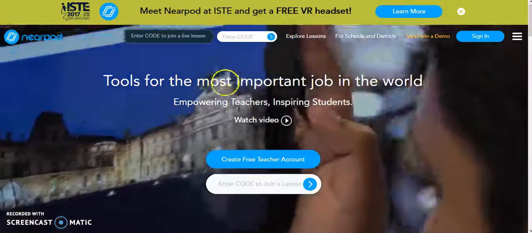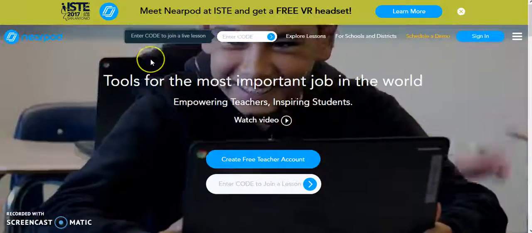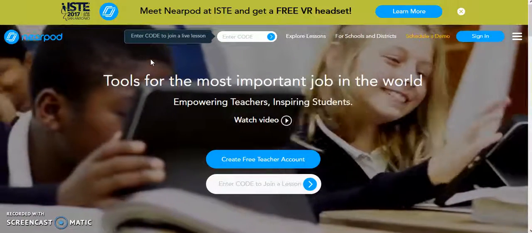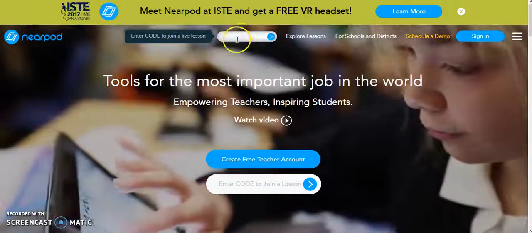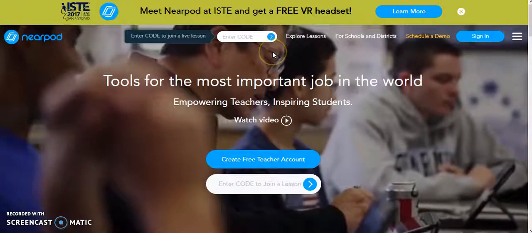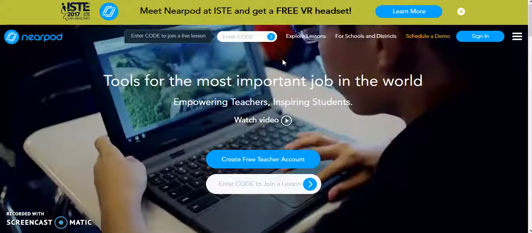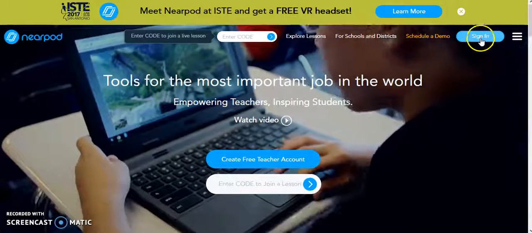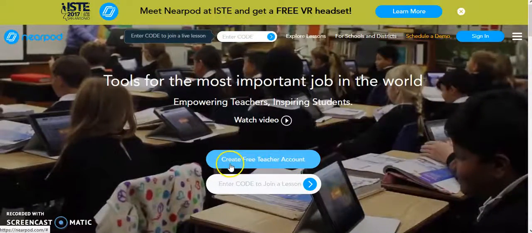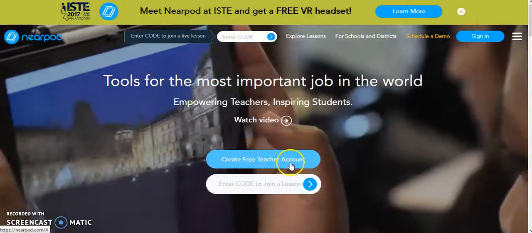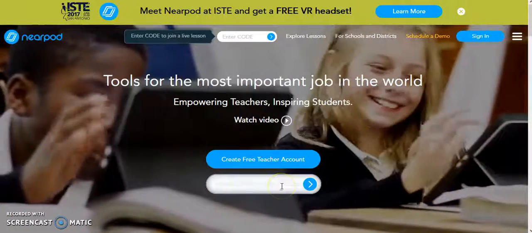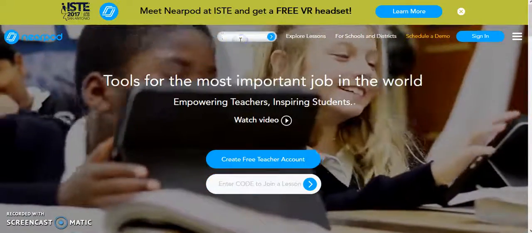So there's a couple things to notice here. When you're going to send your students to log in, when they access nearpod.com, there's an enter code option right here, but we're going to be signing in as the teacher right now. So I'm going to sign in here, and if you're new to the site, you can create your free teacher account here, and students could also enter their code to join a session or a lesson right here as well. So you have this option right here, and you also have this option on the top.